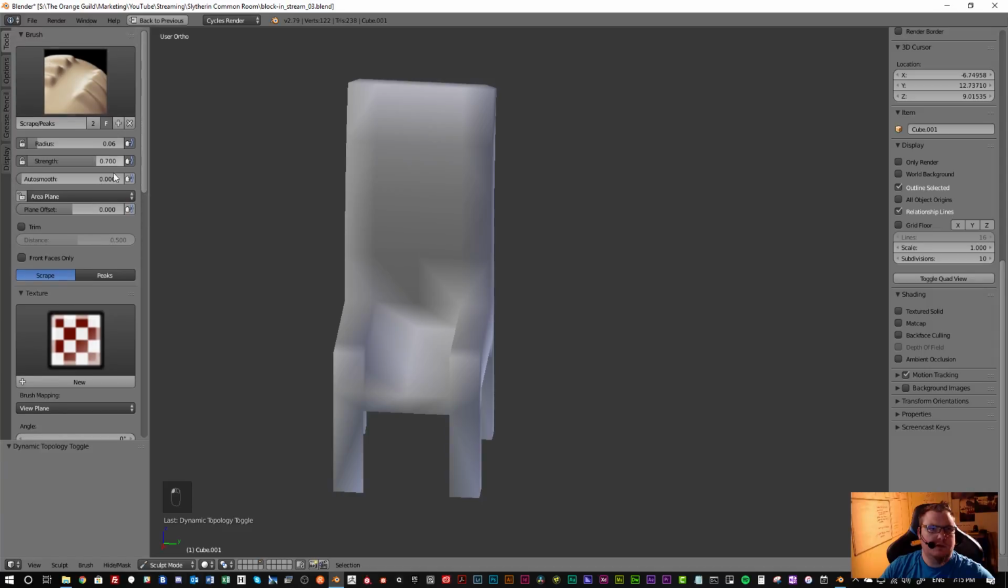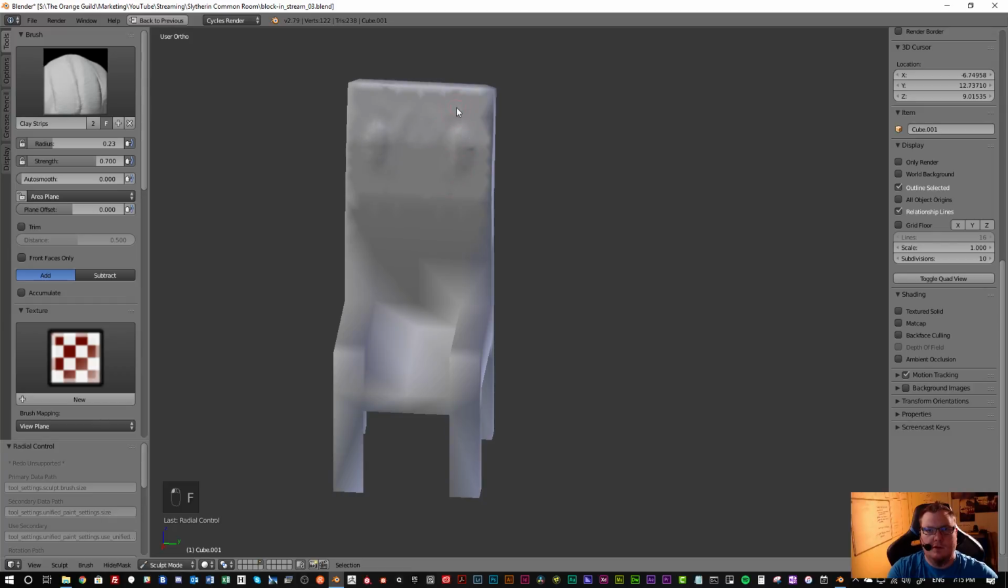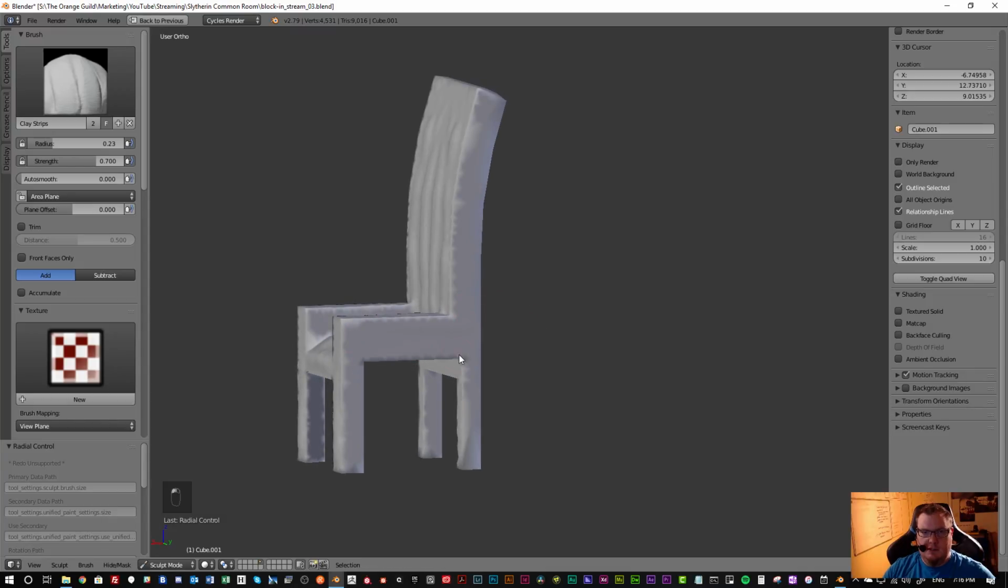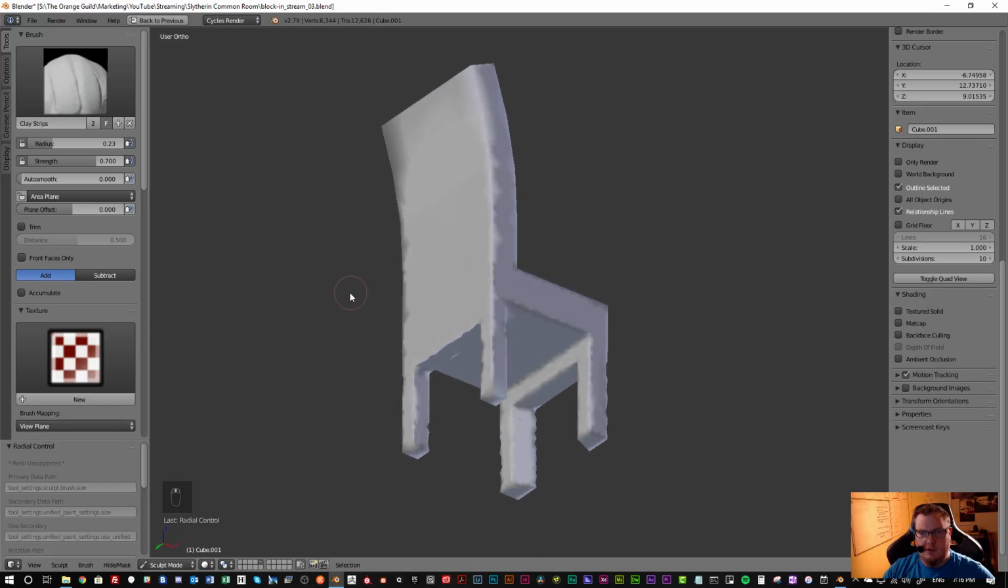So let me grab the clay strips here. Okay. So what I'm doing now is just really quickly and lightly going over areas in the mesh so that we can add in geometry. And then we'll go back and start sculpting on that stuff.